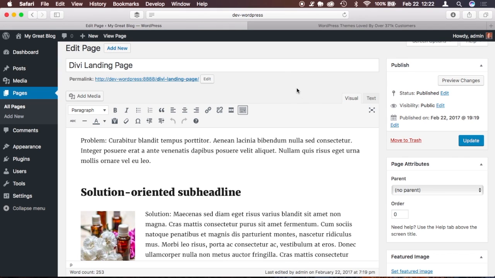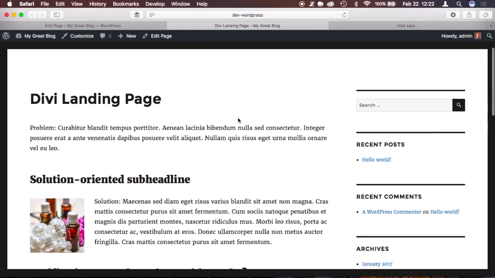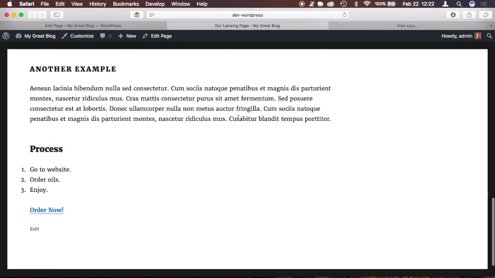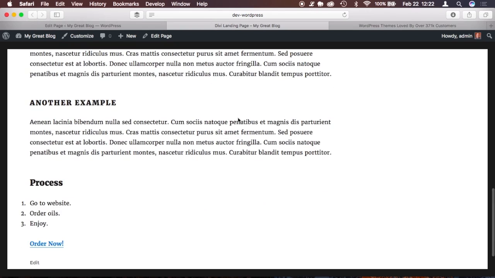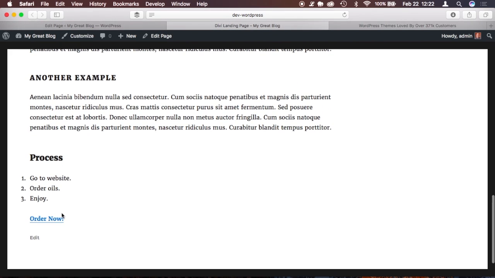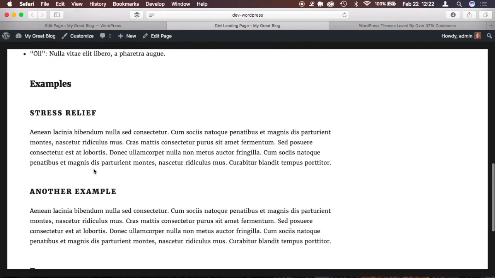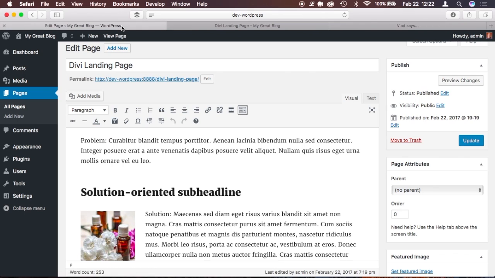So here I am, I'm on a Divi landing page. I basically copied the out-of-the-box landing page that we created in an earlier video. So you can see right here, this is basically using WordPress out of the box. It's nicely organized, it's not too bad, but there are some things like the call to action is kind of boring and so forth. Okay, so let's get started.